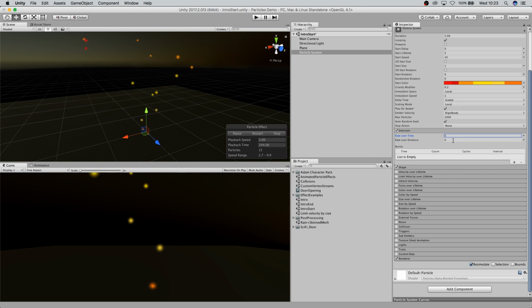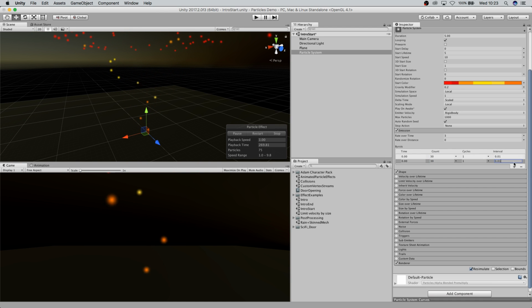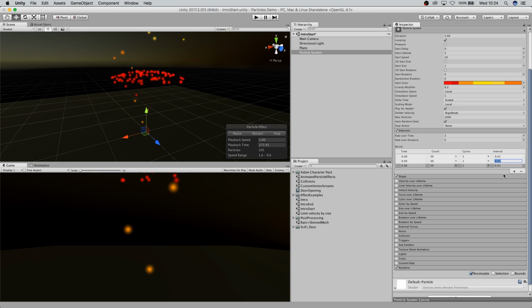I can also change the rate over distance, and I can also add bursts, so bursts of particles at set intervals. For example here, by default, it creates one with a timestamp of 0. So at 0 in the particle's life cycle, it will spawn 30 particles, and it'll do that once, and you can set the interval if you have multiple cycles throughout the life cycle of the particle. It's also worth noting that you can add multiples of these, so at various different times you can trigger a whole bunch of different bursts.